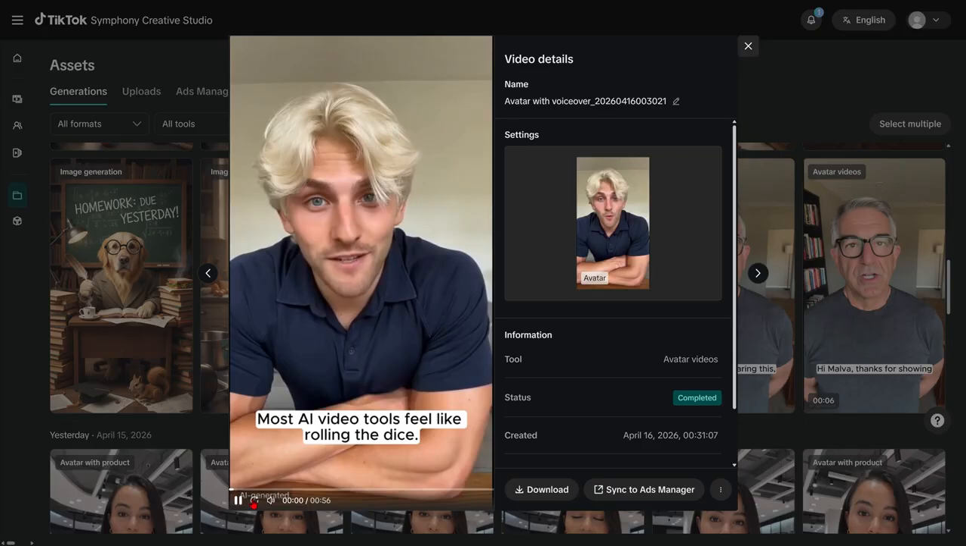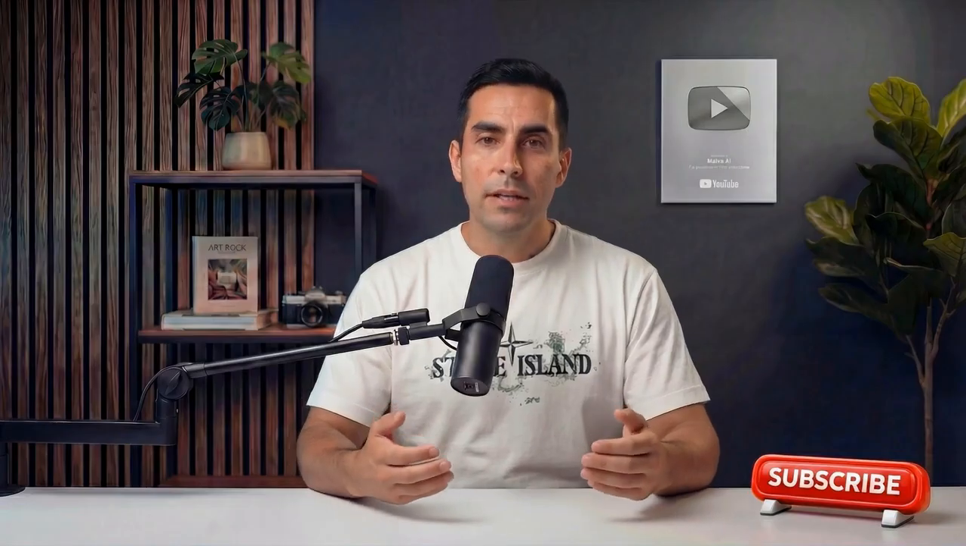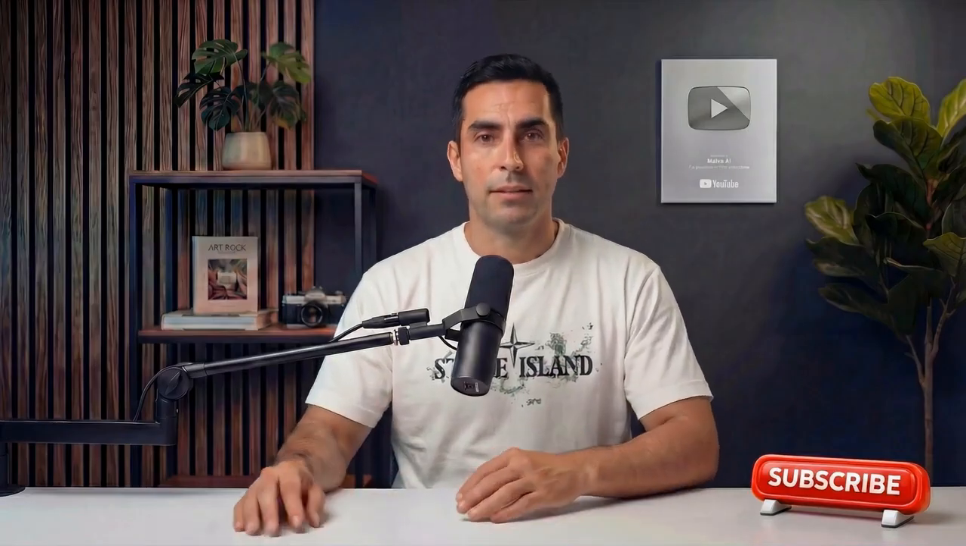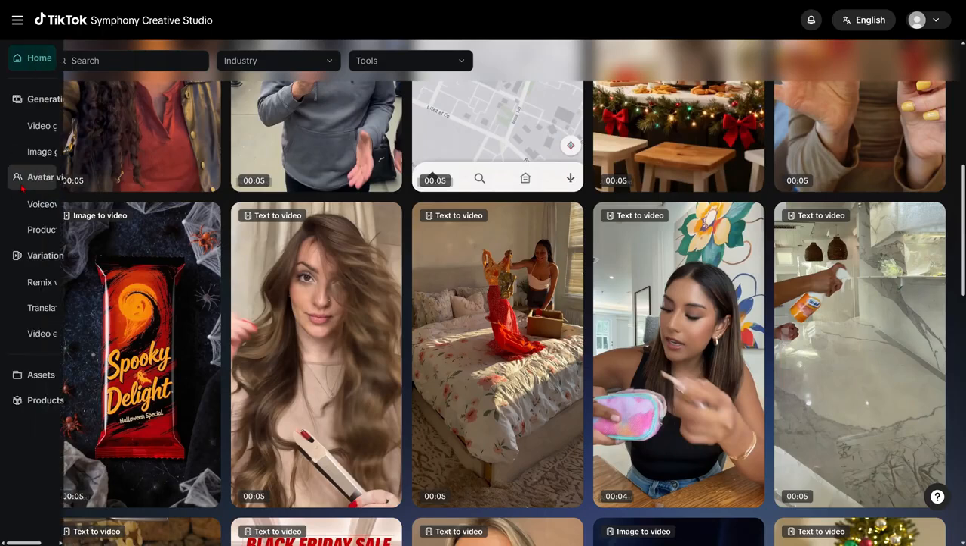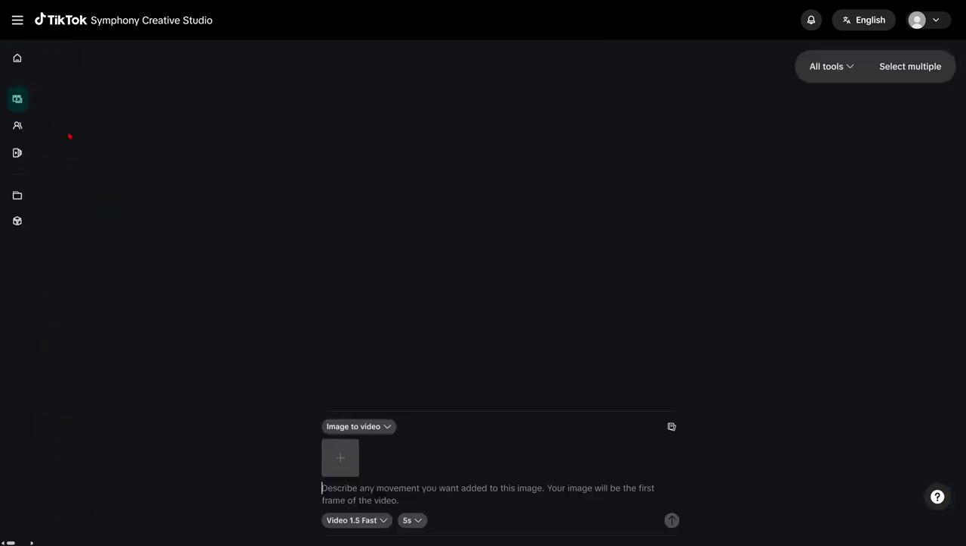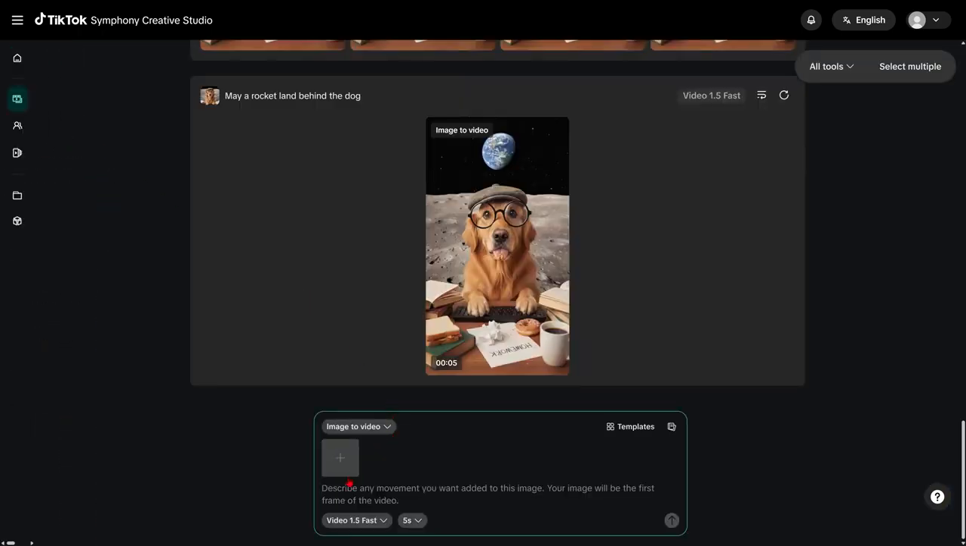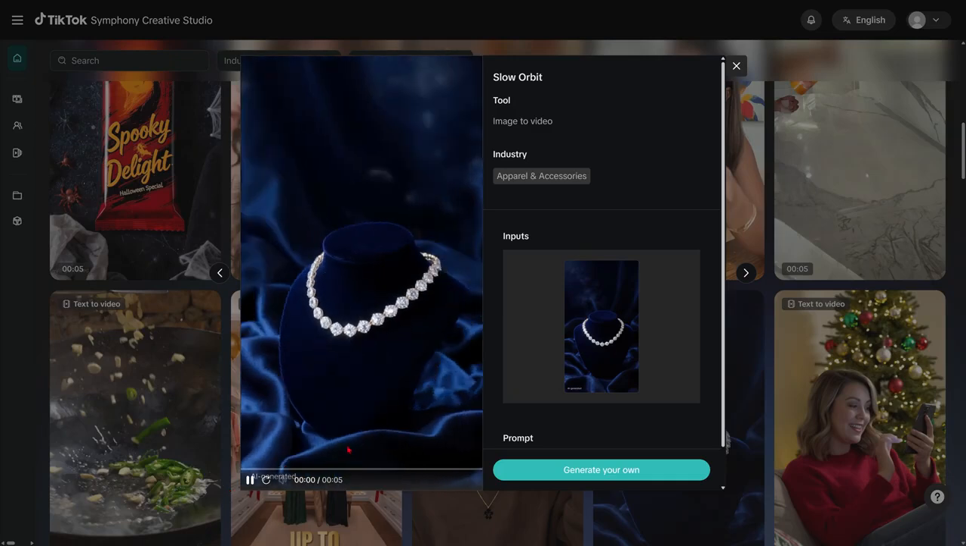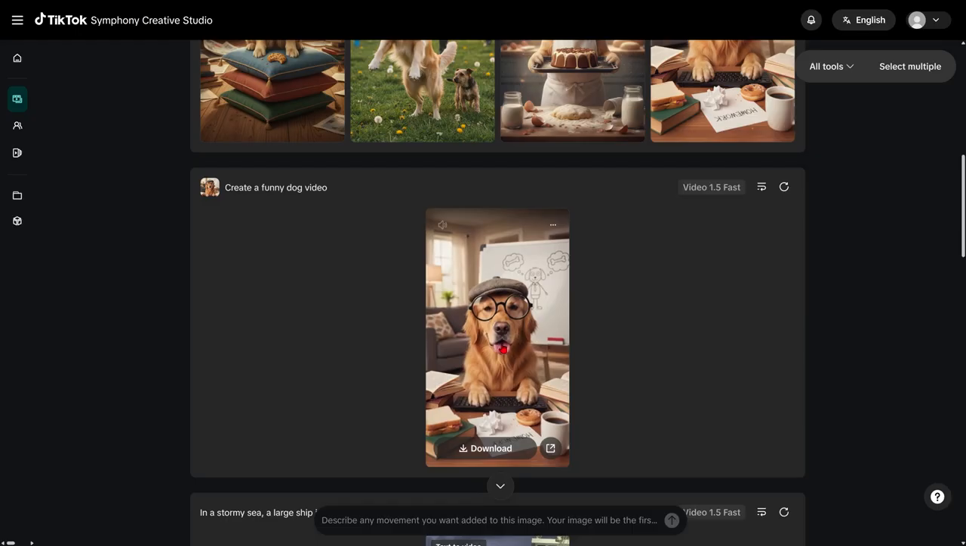Most AI video tools feel like rolling the dice. Now let's create videos and images completely free and unlimited. What we're going to do is go to the menu on the left and open the video generation option. Once we're here, we can see that everything is going to be done with the Seedance 1.5 fast model, which is pretty good. And in a minute, we'll also see how we can work with objects to create ads, create very high-quality videos, and a lot more options.